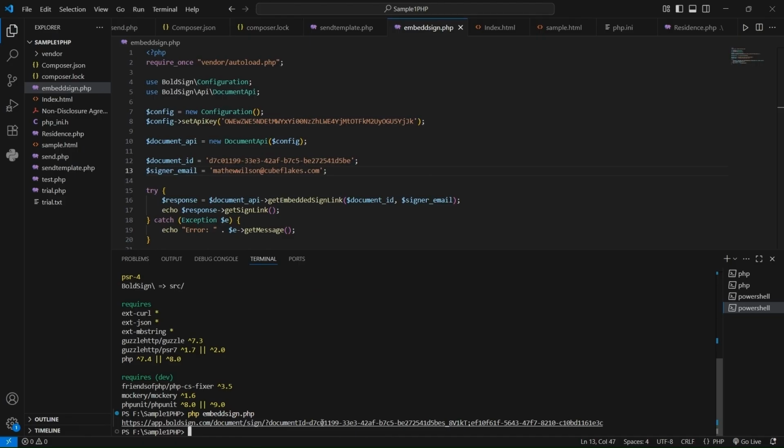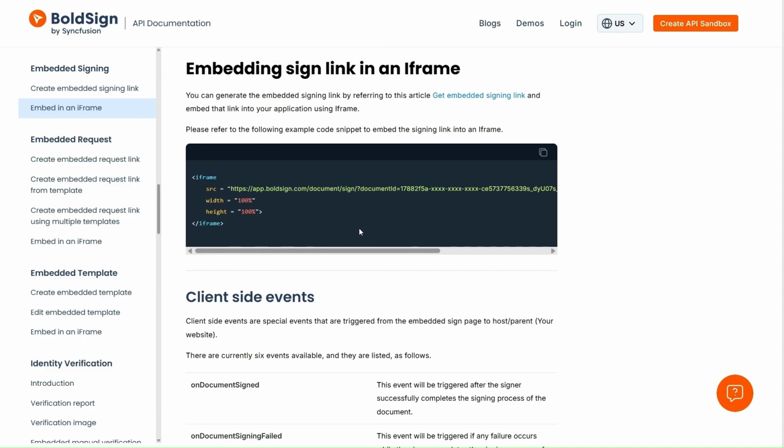Now let's move on to embedding this URL in an iframe. Here's a sample code snippet for embedding the signing link in an iframe element. The signing link triggers client-side events, such as the onDocumentSigned event, which you can handle based on your needs. I'll demonstrate handling the onDocumentSigned event.